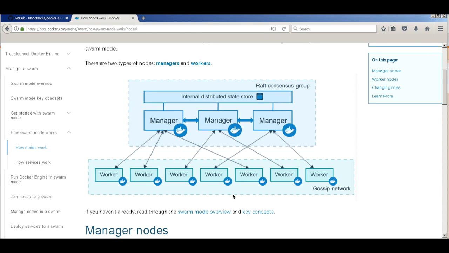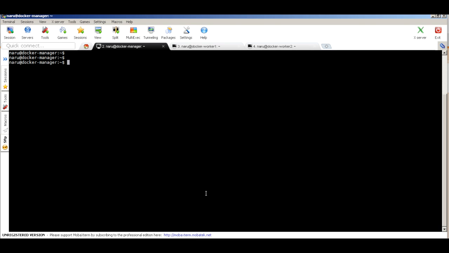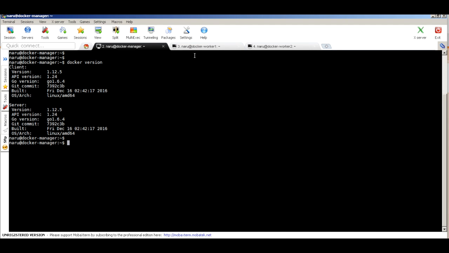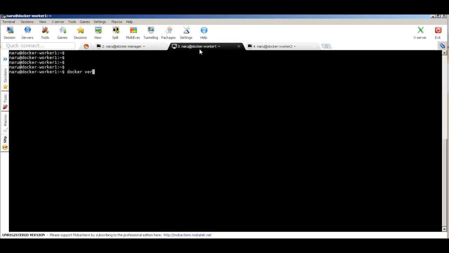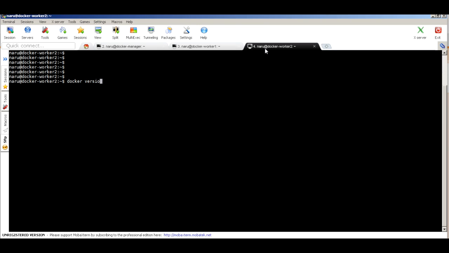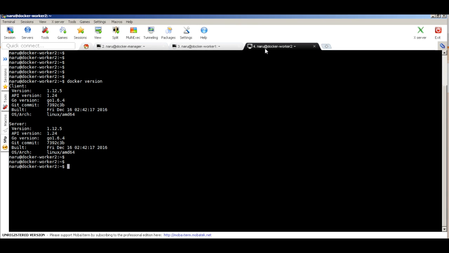So with that quick preview, let's jump on to a demo on setting up a Docker Swarm cluster. I have three nodes, all of them running the Ubuntu 16.04 image. I already have Docker installed on them, so let's quickly check the version of Docker running on these machines. Docker version, it's 1.12. This is also 1.12, and this is also 1.12.